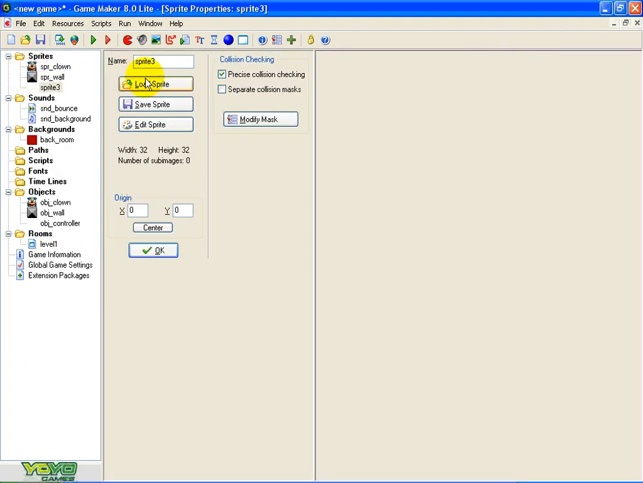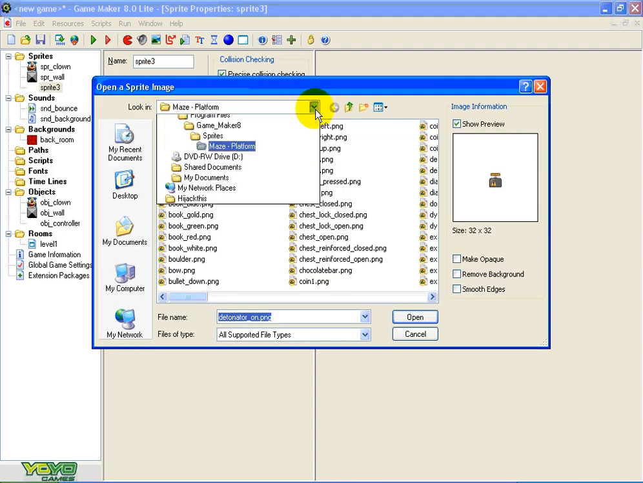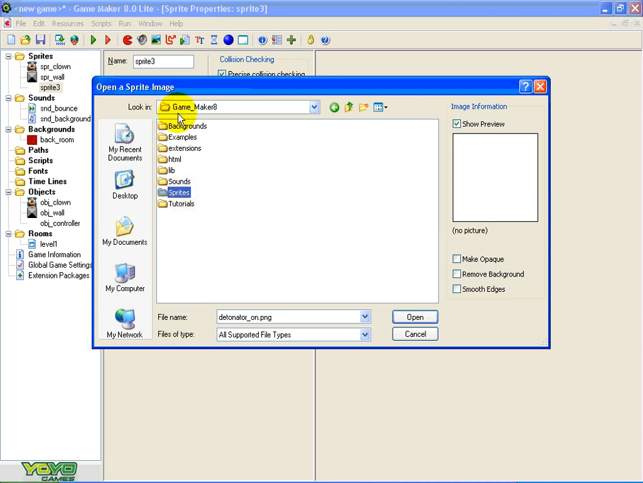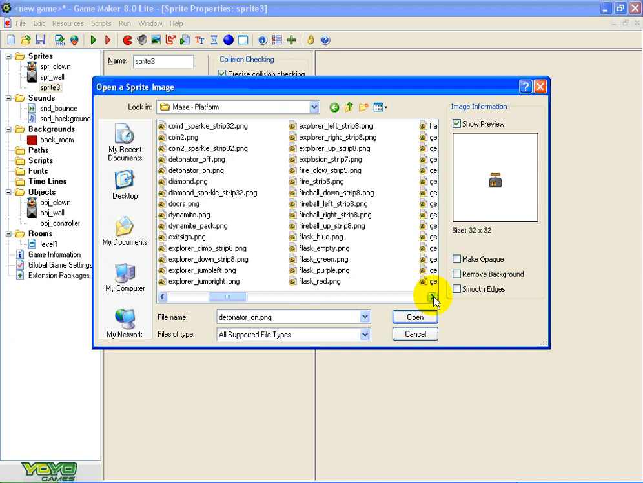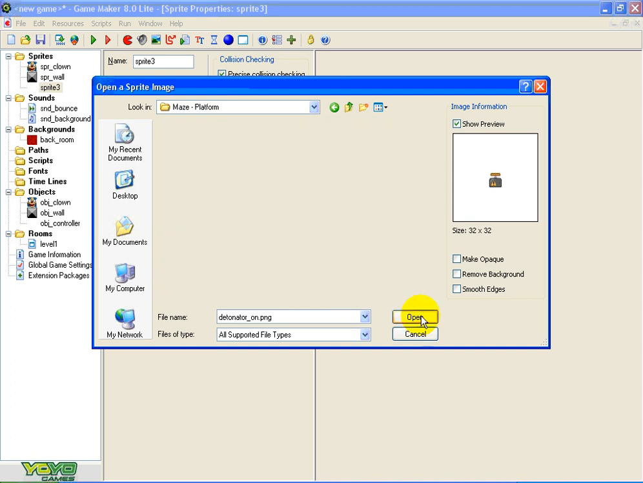I'll create a sprite. Let's load a sprite from somewhere. Actually, I've used in Program Files, GameMaker 8. That's the installation directory for GameMaker 8. There's a subfolder there called Sprites. And in the Maze platform set of folders, let's take something here. Let's take a detonator anyway. So I'll choose the detonator sprite.